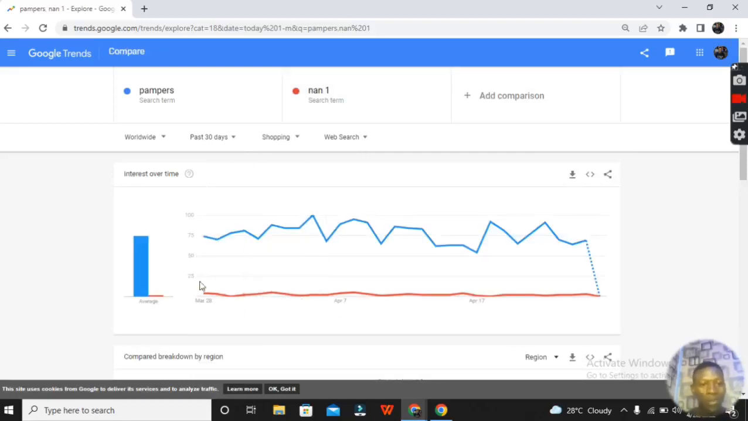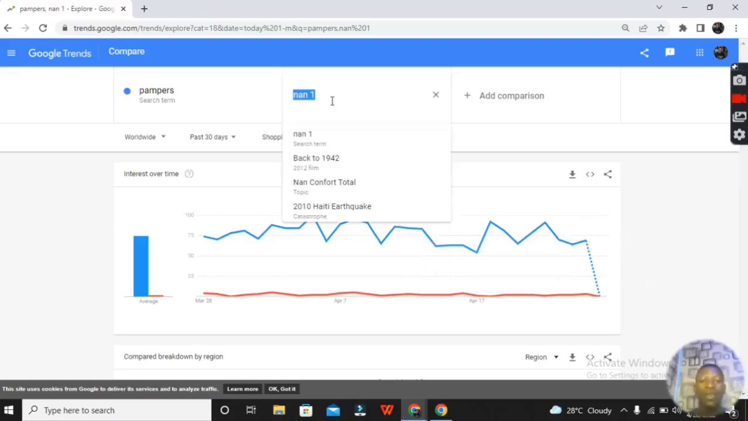Although people are searching for Nan One, Pampers is still the highest search we can find here. Pampers is still the highest. So people are searching for Pampers more than Nan One.